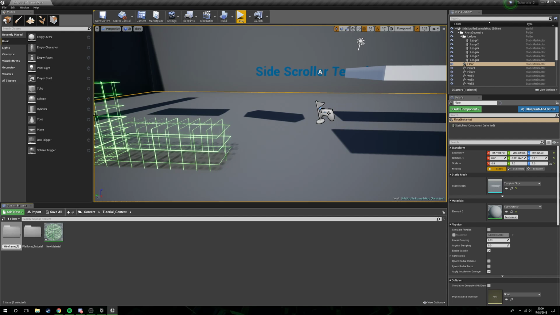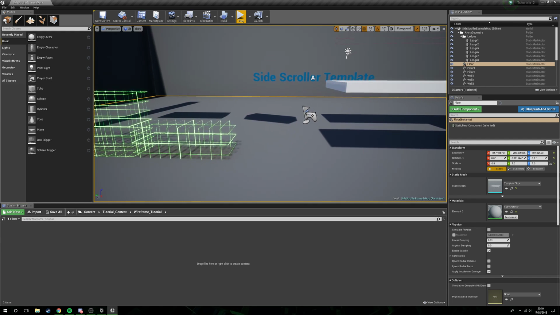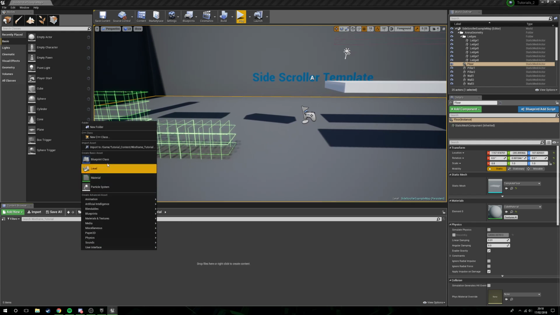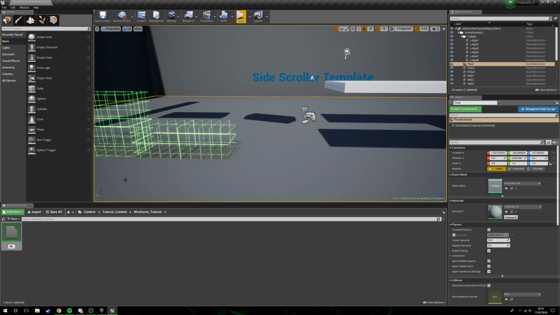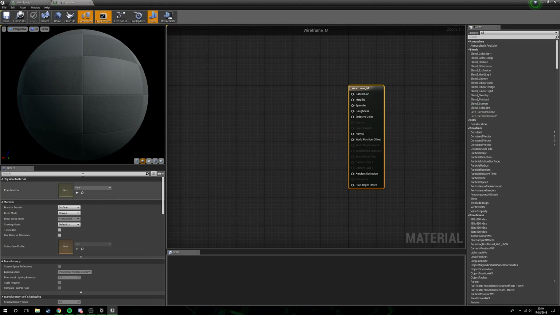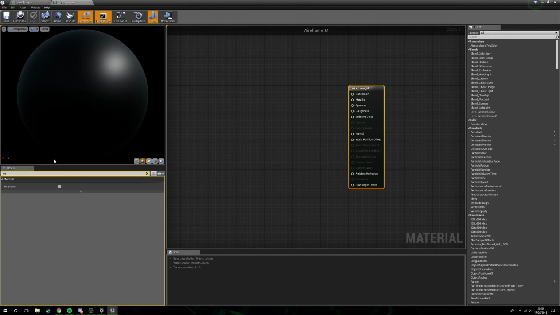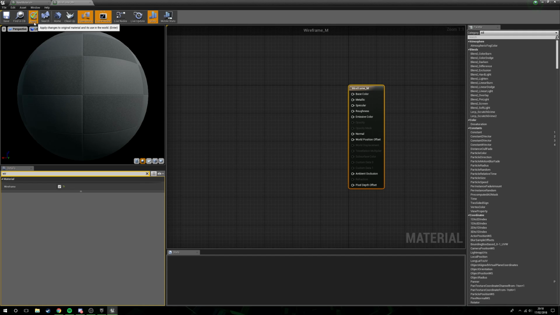Should make ourselves a new little folder here. So the first thing we're going to do is go ahead and create a material. I'm just going to call this wireframe underscore M. Now, the absolute fastest way to get a wireframe material is in the details of the material. Search for wireframe and turn this on.